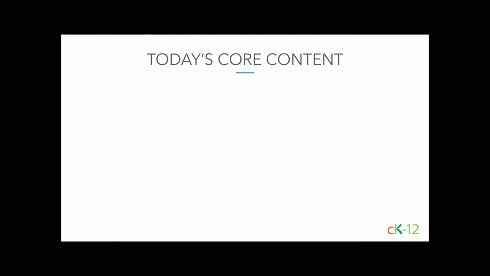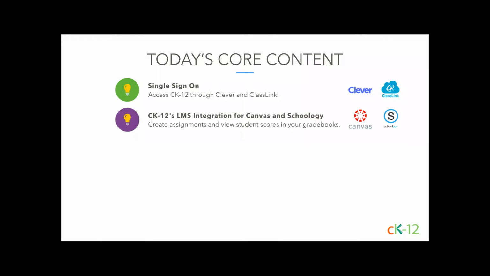So with that, let me review what we are going to be covering today. We'll start with covering single sign-on, accessing CK-12 through Clever and ClassLink. Then we'll go into our integration for Canvas and Schoology. And depending on which one you're using, you might say, oh, maybe I'm taking Schoology, I don't need to pay attention to Canvas. There's a lot of parts that overlap, so make sure you're listening for both of those pieces to get the general parts for Canvas and Schoology, and then the differences between the two of them.